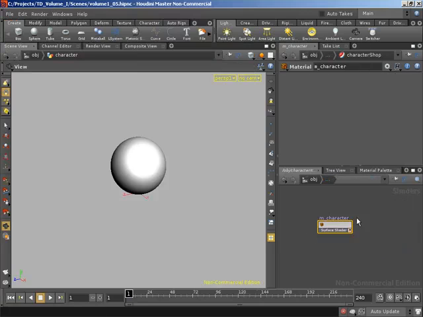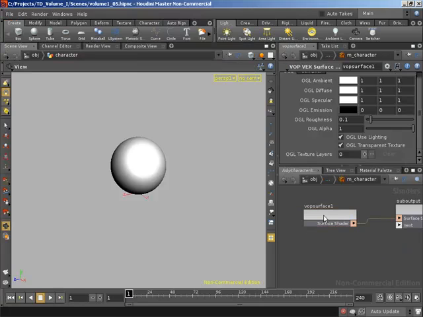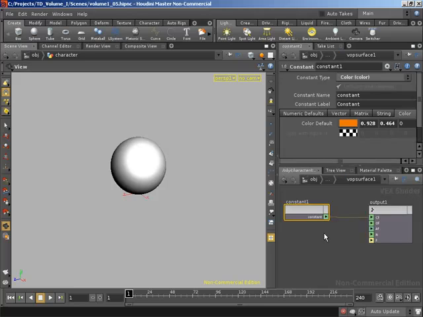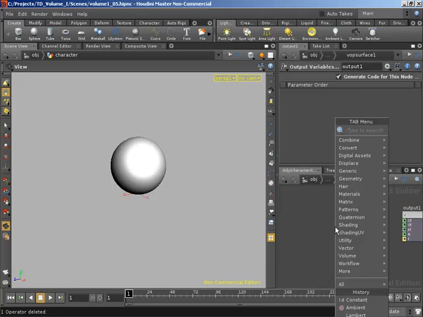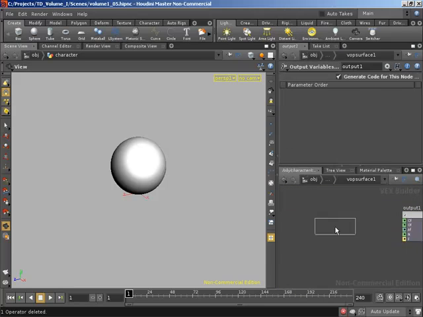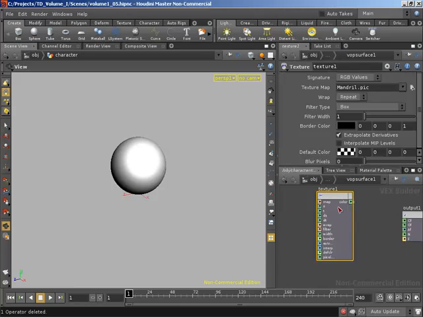So let's jump down inside our shop by double clicking, and inside the material by double clicking, and inside our VopVex surface by double clicking. I'm going to just nuke out that constant because we don't need him anymore, and replace him instead with a texture Vop. The texture Vop has a number of inputs as well as a number of parameters. And we're simply going to set the texture map to point to our character texture that we have on file.